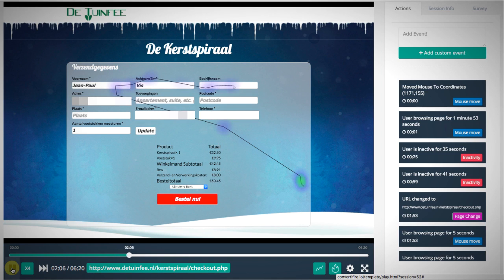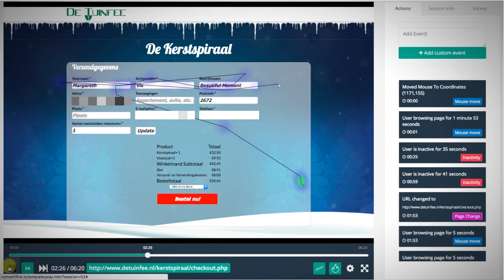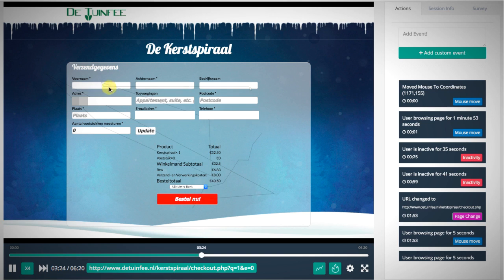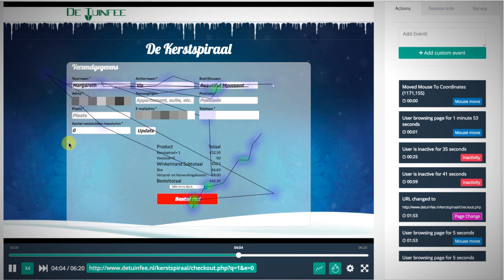And as you can see, he's now filling out his name. First choosing a male name, then a female name. It's kind of funny. Putting in his address, postcode number, city, his address, his email address, and his phone number. Or something went wrong, all the fields are now empty. It's pretty neat stuff, right? To see how another user is ordering stuff from your website. There you go.